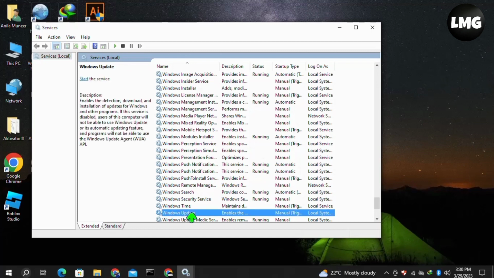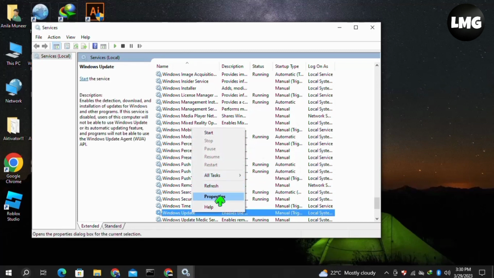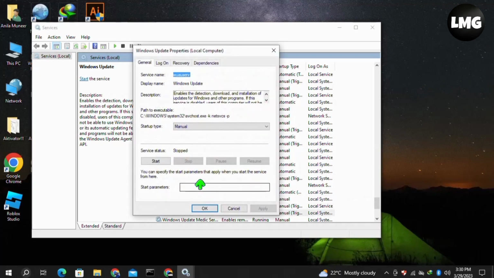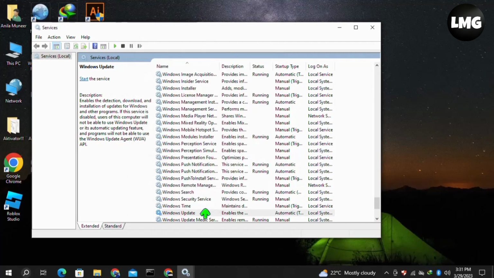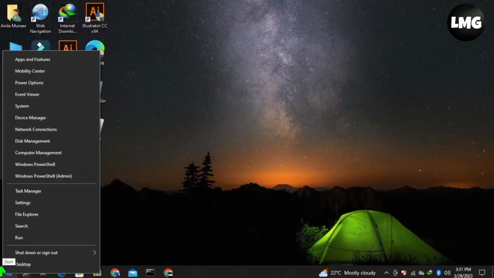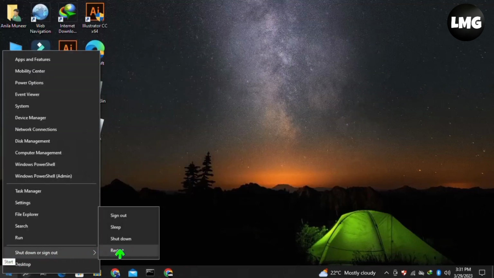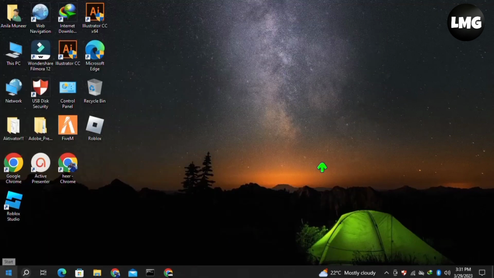Once you find it, right click on this option and click on the Properties option. Once you open these properties, click on the Startup type. It will be in manual mode by default. You have to turn it to automatic. After this, click on Apply and then OK. Right after that, close all of the windows and then restart your system one time. After restarting, again check for the update and your problem will be fixed.